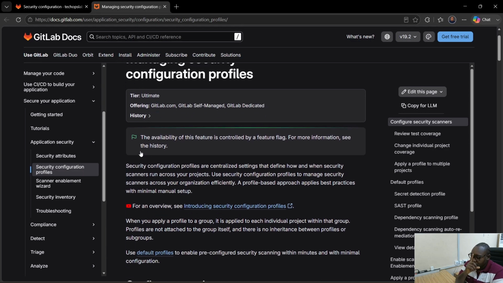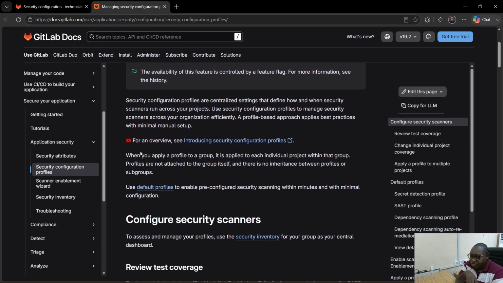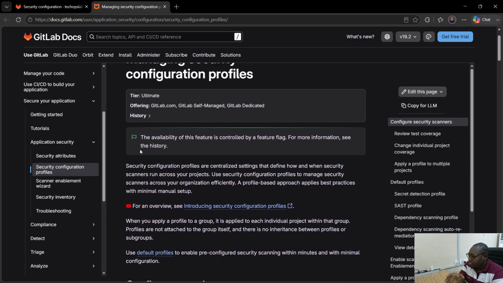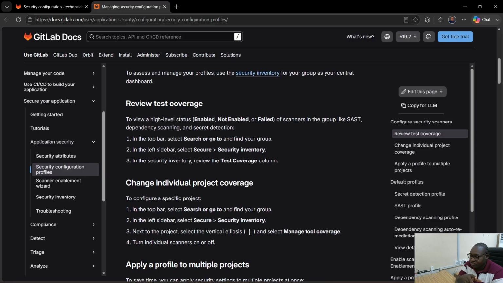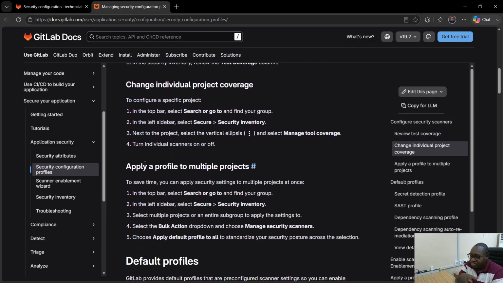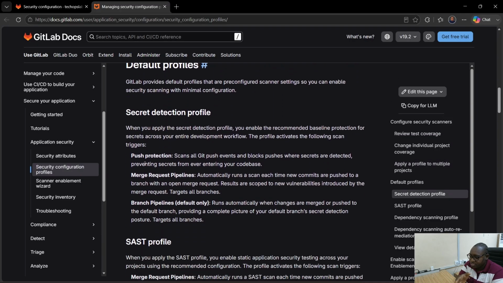All right. So now, if you go down here, it gives you information about how this can be used. So security configuration profiles, centralized, and so on. And of course, if you scroll down here, it tells you the coverage and everything that you need to know. Now, there's what you call the secret detection profile. So there's push protection. It scans all Git push events and blocks pushes where secrets are detected, preventing secrets from ever entering your code base. So this push protection is one thing that we're going to be looking at. All right.